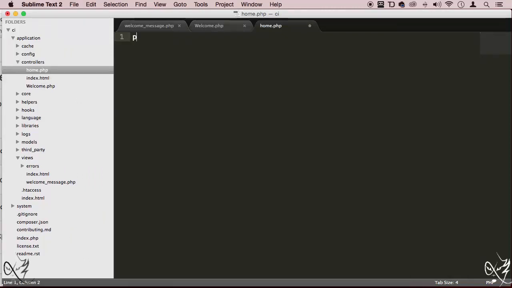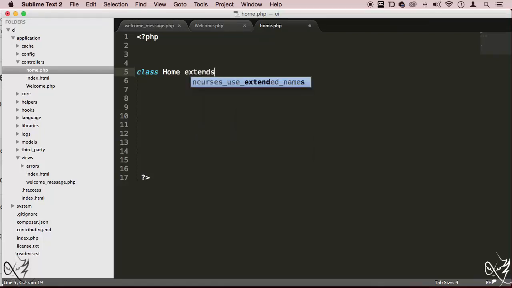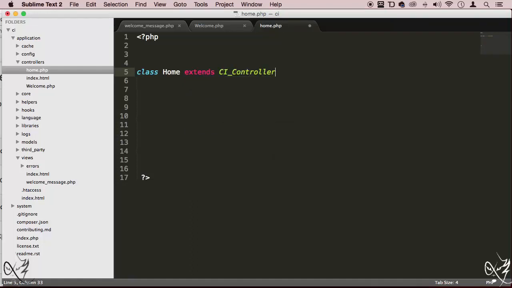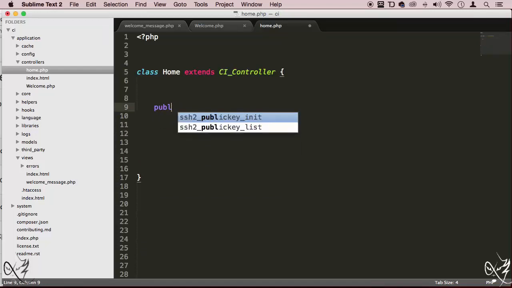I'm going to open up some PHP tags. I'm going to write class, uppercase H, Home, and then extend the functionality of the CI underscore Controller. As you can see, I have the uppercase CI, underscore, and then the uppercase C. Then I'm going to use public function index.